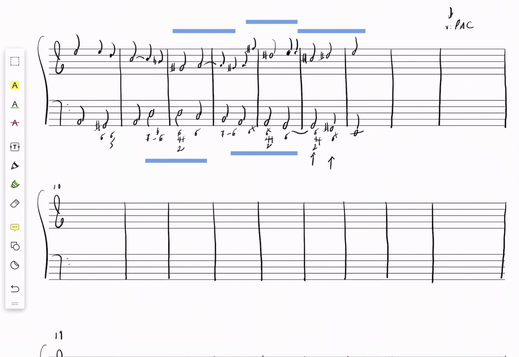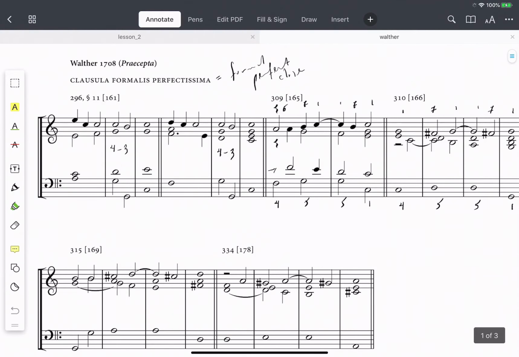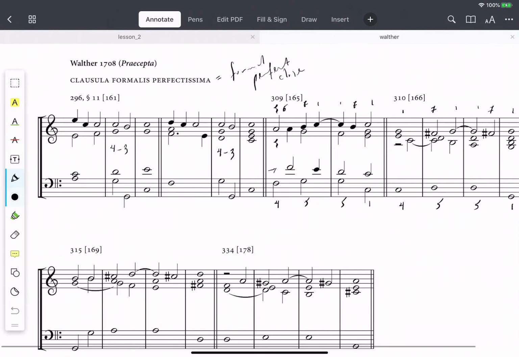In order to close off our phrase, we now need a formal cadence, and we are going to compose a variation of a composta or compound cadence that we encountered in the Walter. His second example here from the Clausula formalis perfectissima category features the common 4-5-1 bass with a 2-1-1-7-1 soprano clausula. We'll be using this and also the same essential harmonic content.